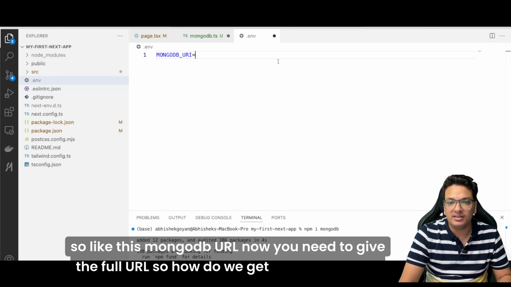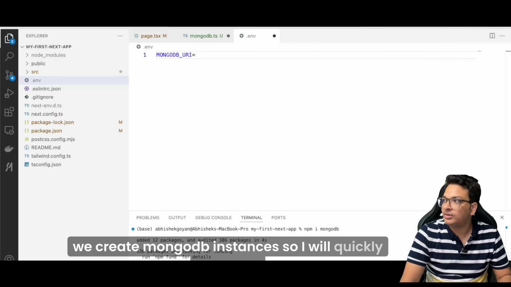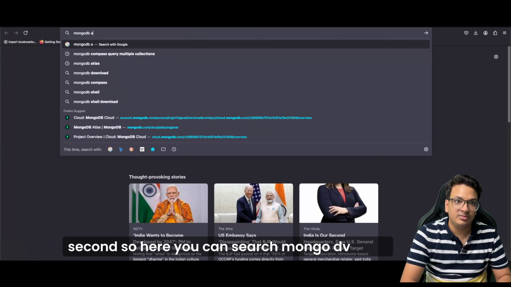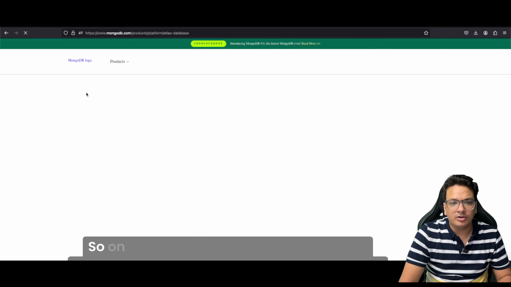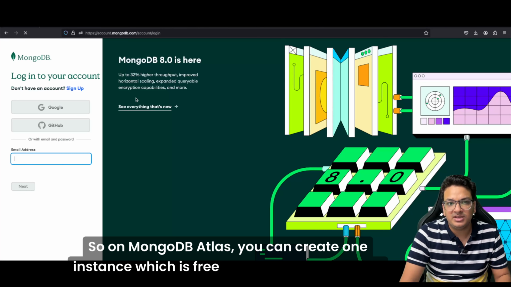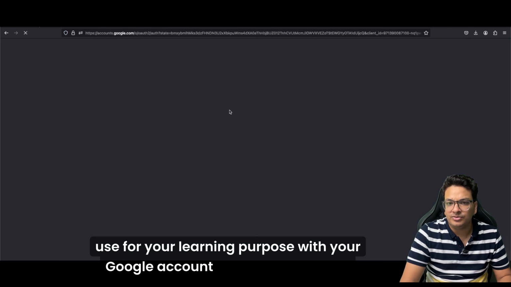So how do we get that URL? How do we create MongoDB instances? I'll quickly show you. Here you can search for MongoDB Atlas. On MongoDB Atlas, you can create one free instance, which you can use for learning purposes. With your Google account, you can create one.